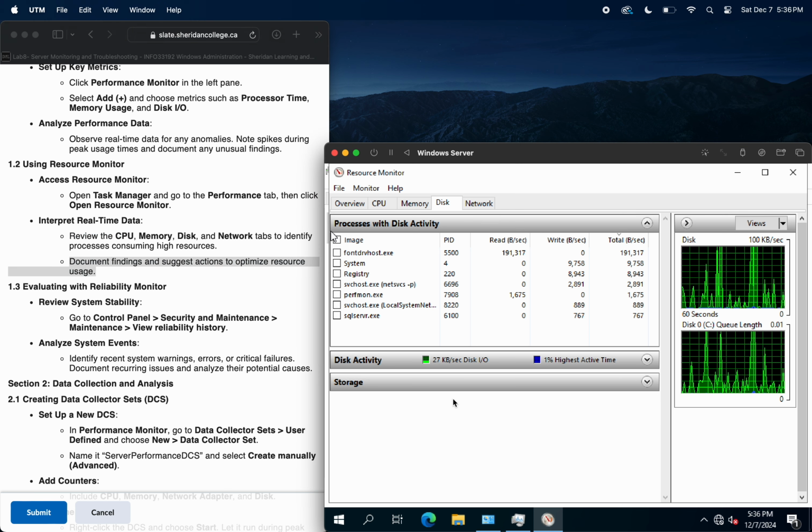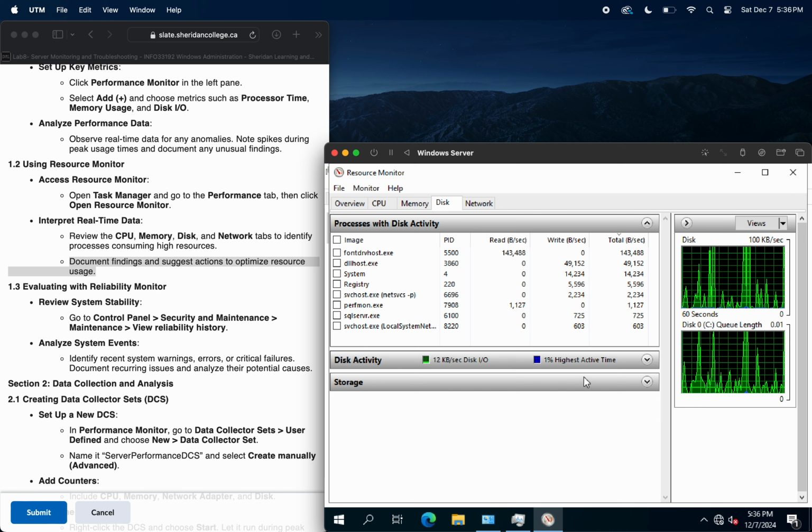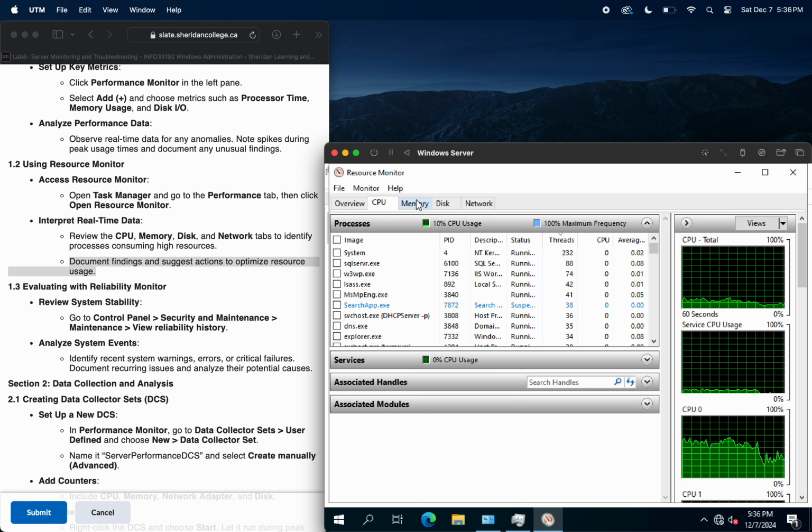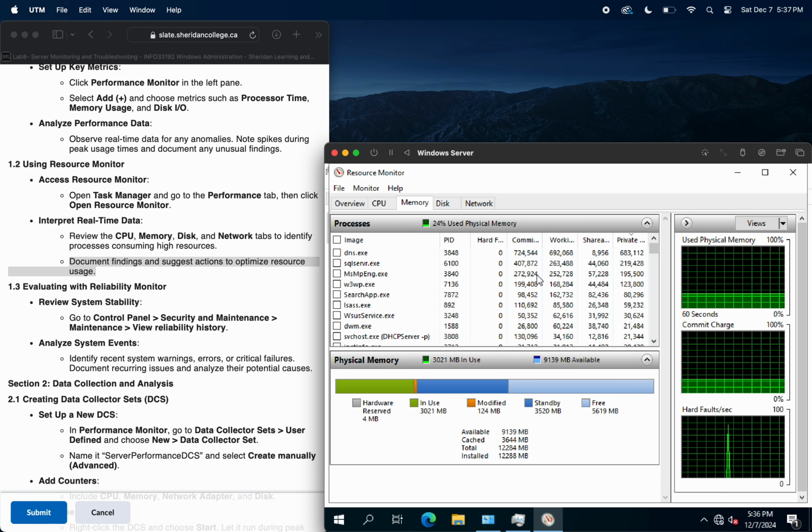Throughout the monitoring process, I carefully documented my observations, noting that no anomalies or unusual behaviors were detected across any of the resource categories. The system's performance remained stable, with all processes operating within normal parameters, and no immediate actions were necessary to optimize resource usage. This thorough examination confirmed that the system was functioning efficiently and provided valuable insights into resource allocation and system health.